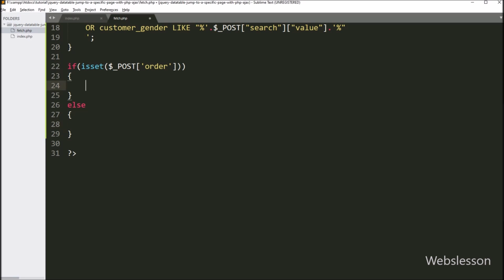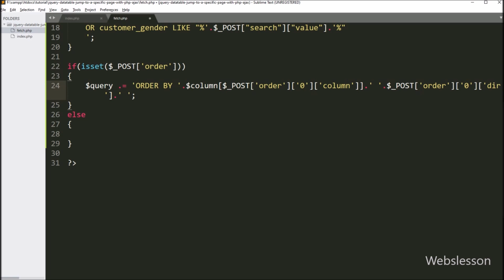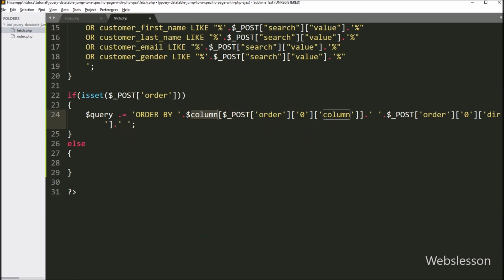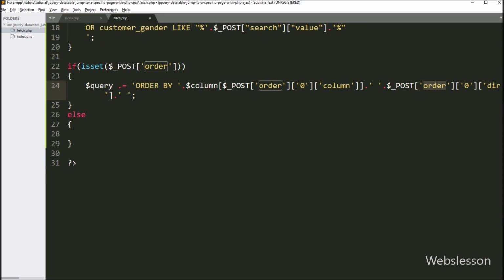Suppose the $_POST order variable value is set, then it will execute the if block of code, and under this we have written the $query variable, and in this variable we have appended a query like ORDER BY $columns variable with $_POST order 0 column variable, and $_POST order 0 dir variable.